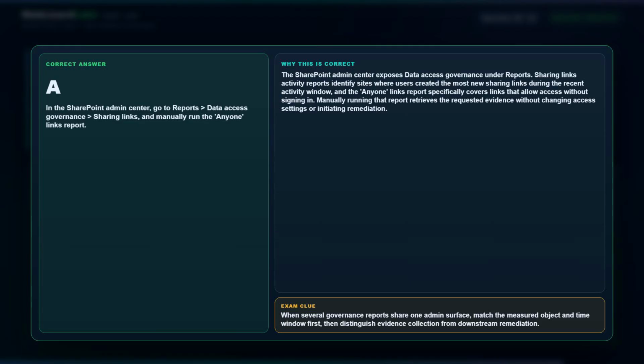The correct answer is A. In the SharePoint Admin Center, go to Reports, Data Access Governance, Sharing Links, and manually run the Anyone Links report. The SharePoint Admin Center exposes data access governance under Reports. Sharing Links activity reports identify sites where users created the most new sharing links during the recent activity window. And the Anyone Links report specifically covers links that allow access without signing in.